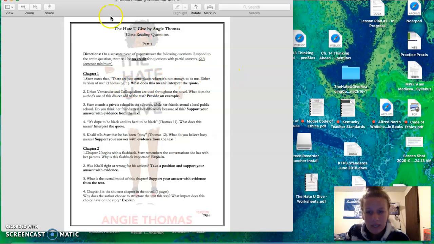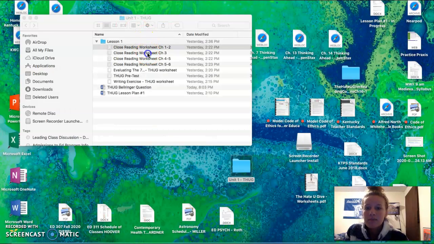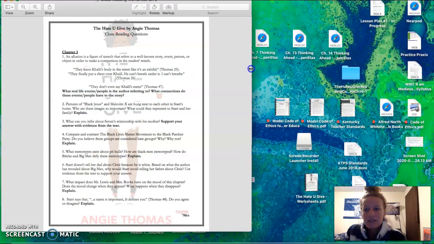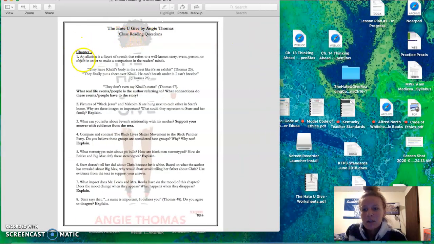So you'll probably need another piece of paper, but if you think you can fit it on that one, more power to you. And then all of our worksheets, I'm going to have these stapled together, obviously. But it's going to go all the way through chapter 6. So I'll show you those. Same directions on this one, obviously. You're just going to go through and do the same thing.